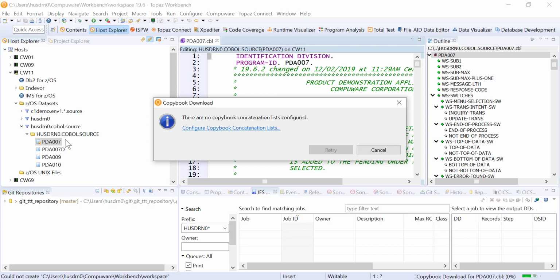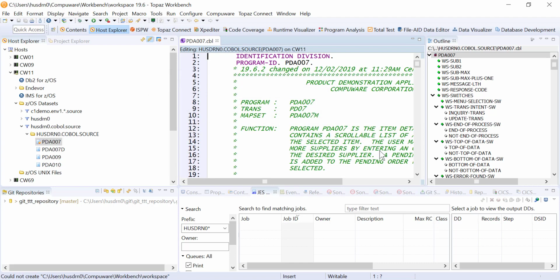I have not configured our copybook concatenation for this particular data set, so this does not impact our checkout or check-in process, so I am just going to cancel out of creating or configuring our copybook concatenation. I will be making an update to a comment line within our program. You notice that there is nothing denoted up here other than the module name. So I'm going to go in and update it.